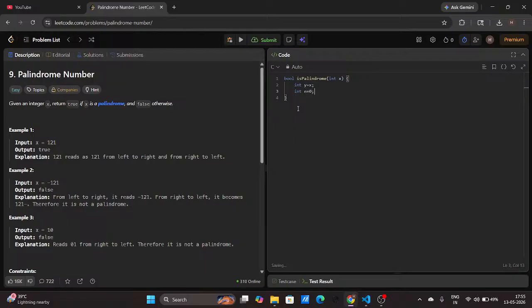What is n going to do? n has the work: n will be storing our new reversed variable. We will perform this calculation as long as x is not equal to 0. Up to the point where x is not equal to 0, we will keep on doing these calculations. When x is equal to 0, we will stop.